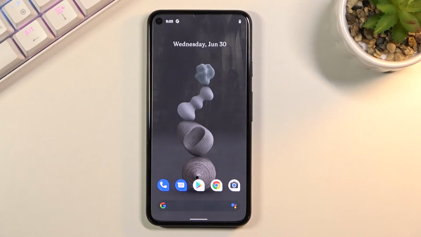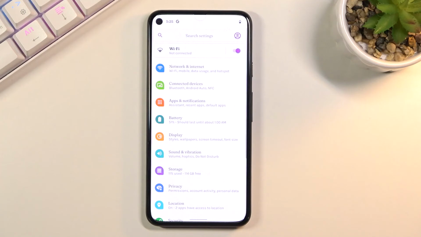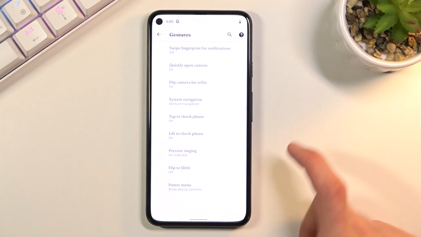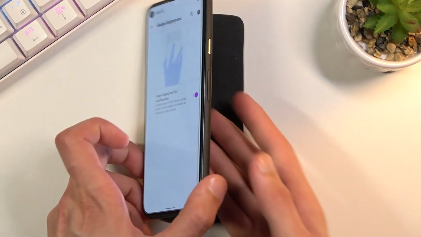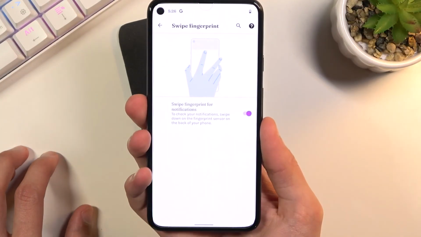So anyway, moving on to the next and last option, it's going to be the Fingerprint Swipe for notifications. What it allows you to do is use the fingerprint to swipe down on it, and it will pull down the notification shade like this, but you just don't have to reach the top of the screen to get it. So I'm going to first enable it, which can be found under settings, system, gestures, and swipe fingerprint for notifications. Enable this. Now if I grab the phone so I can actually use the fingerprint, there we go.